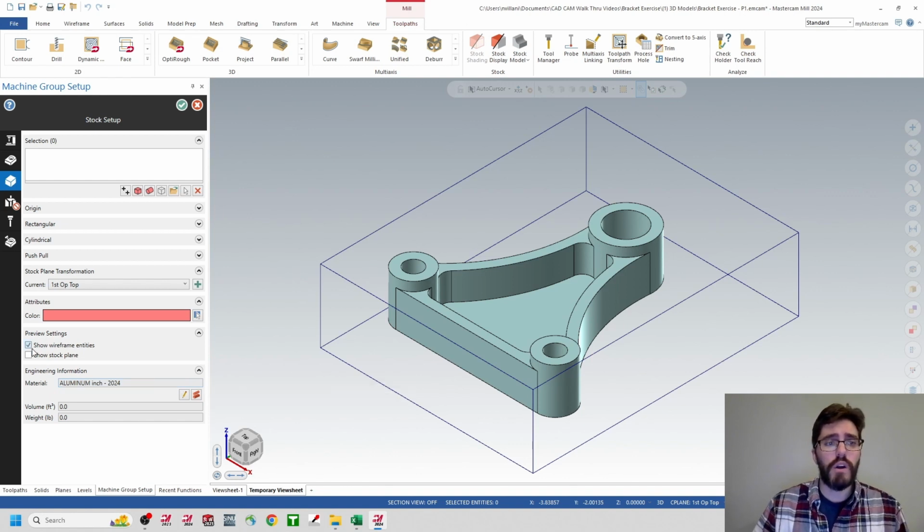And very important as well, we just want to make sure that we have show wireframe entity selected under preview settings. If this is not selected and you go and click on any one of these icons in here, this is actually going to toggle off your wireframe geometry, and you will not be able to select it and link it using the stock setup command. So again, you just want to make sure that you have show wireframe entity selected.